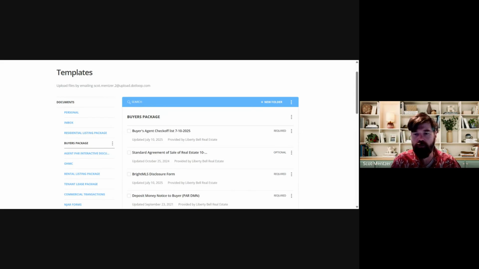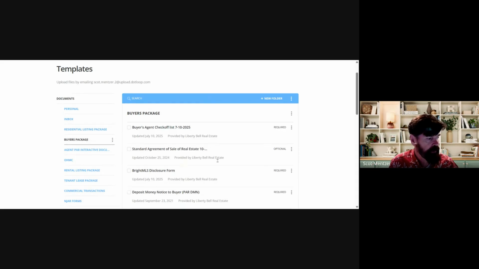I'm just going to go over some of the documents that you're going to need for submitting a contract. When you go to create a transaction loop in .loop and you create it as a buyer's agent, you're going to go into templates when you've created your loop, and you're going to select buyer's package, and then all of these documents will come up.